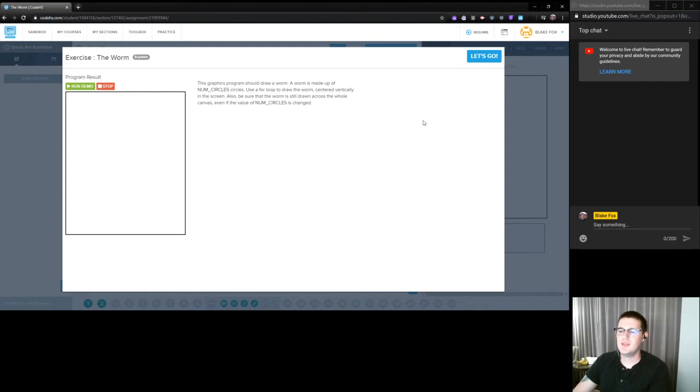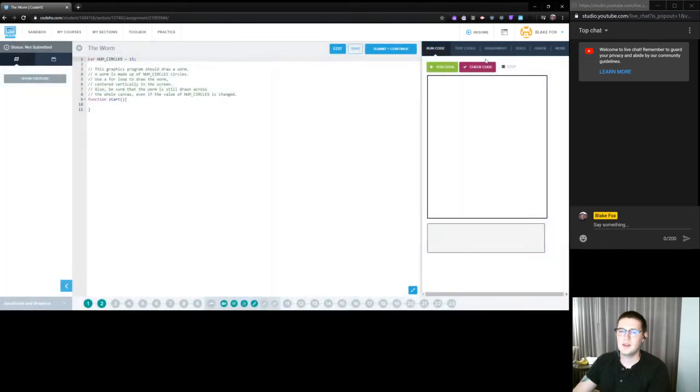Okay, made up of circles. Use the for loop to draw the circles centered vertically on the screen. Make sure that the worm is still drawn across the whole canvas. Okay, so for i in. We don't know anything about functions yet. Darn it. Okay, so we are going to define this little block of code. First, I just want to draw one circle.